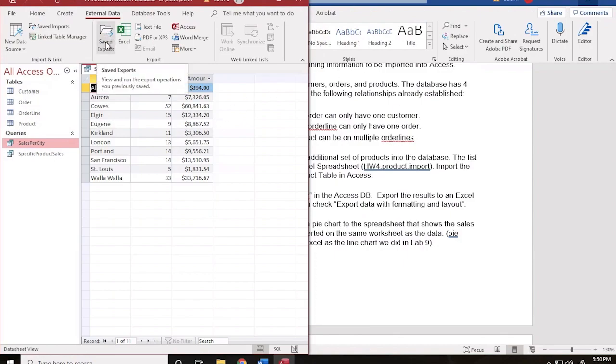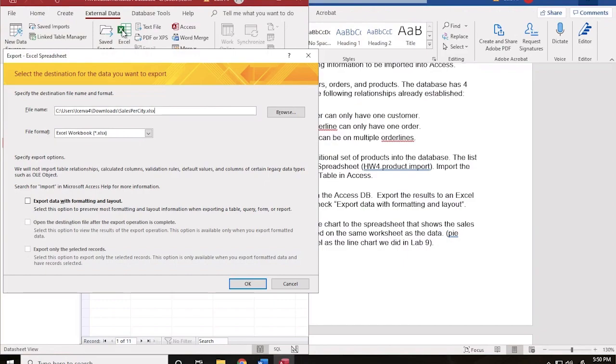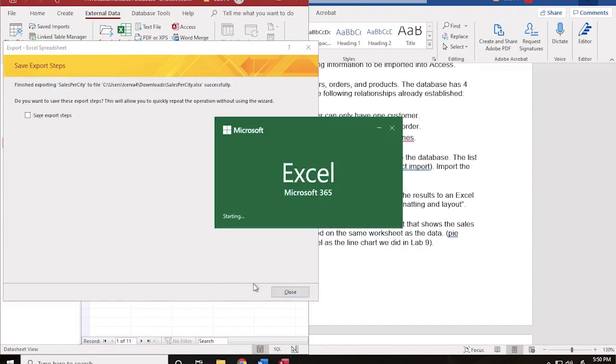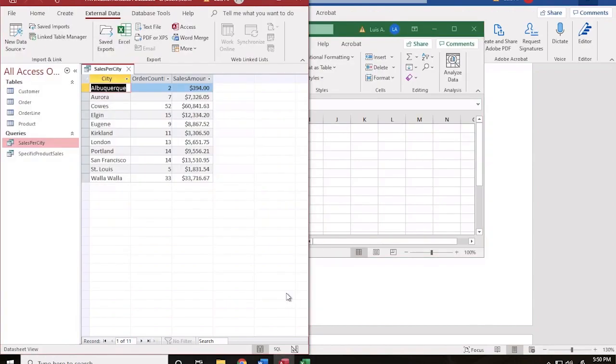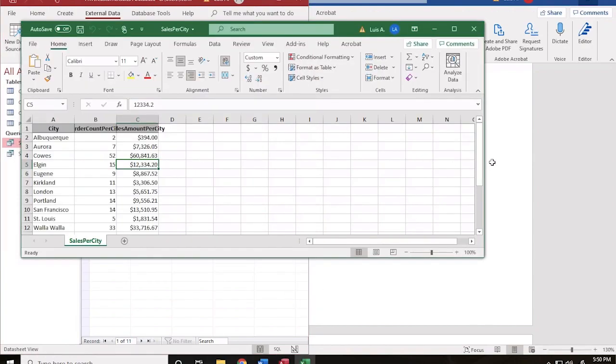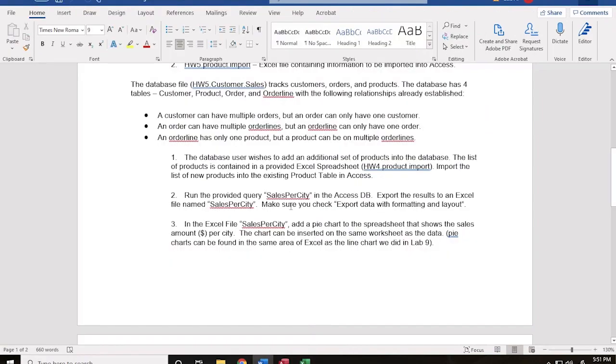So right here, you're going to just hit Excel. Everything here, just leave it as is. Do hit export data with formatting and layout, and we want to open it when we're done with that. Hit Close right here, and that is pretty much it. That's everything that you need for the second step.